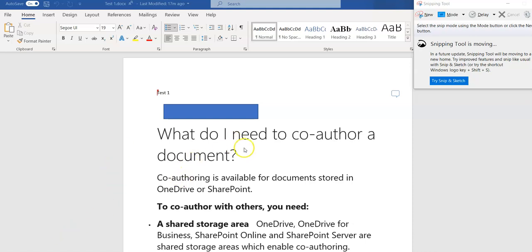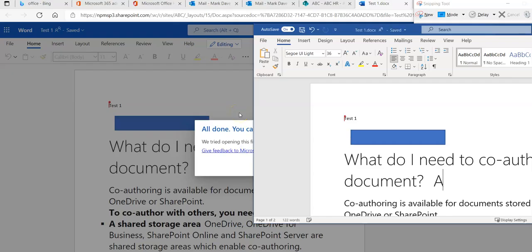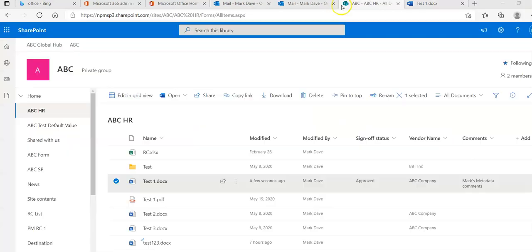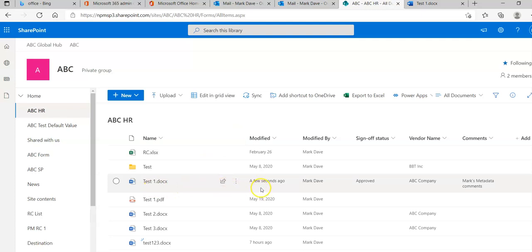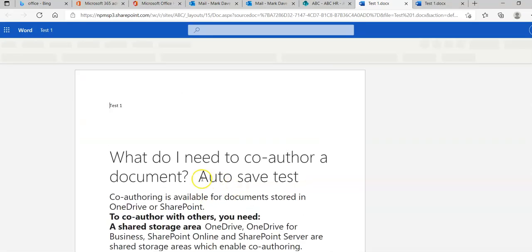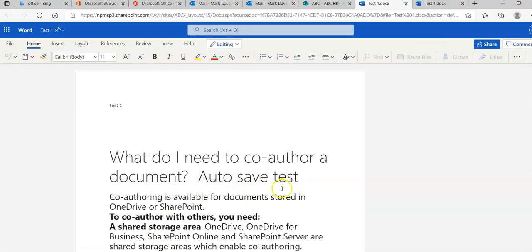So for example, add some words here. And close the file. And now I'll go back to my SharePoint site, refresh if necessary, and test1.docx says modified a few seconds ago. Open it again, and it saves our change. Autosave test, that's the word that I had entered earlier.